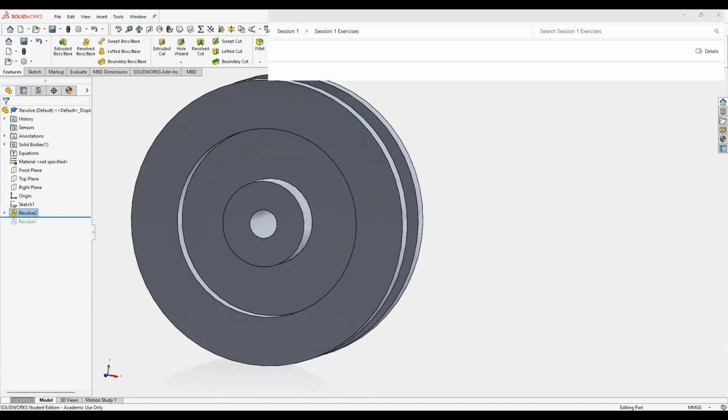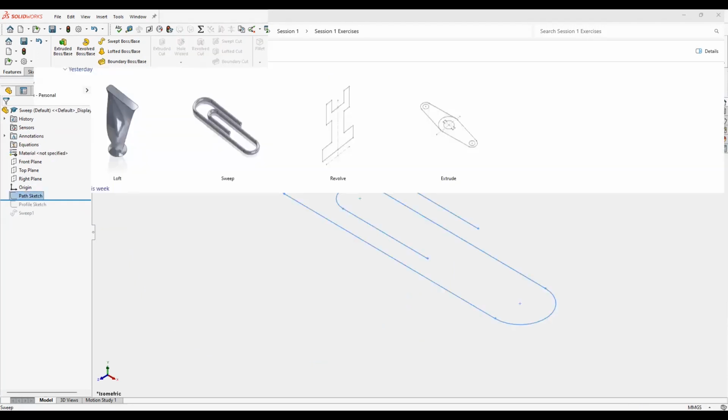If not, I'll go to the next one. The next one is called sweep. For sweep, we'll start off with this. You go to the sweep file, then there's this paper clip. So we'll start off with this.